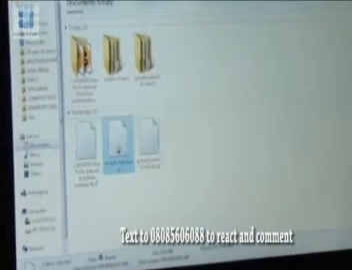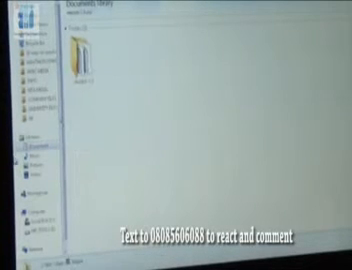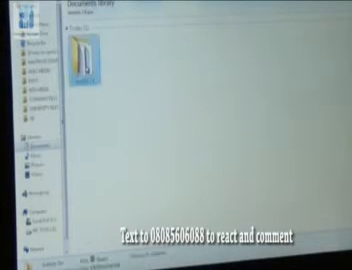Now it also comes in a zip format. So now this is the extracted format. I've already showed you how to extract your file. So this is how TestDisk works.